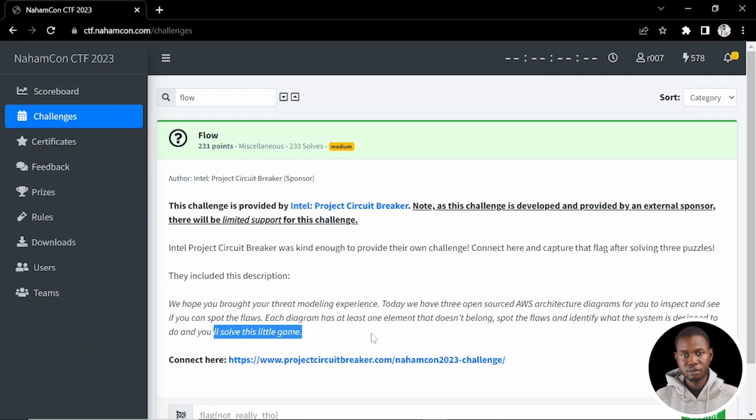Now we know that we are expected to do 2 things: spot the flaw by identifying at least one element that doesn't belong in the diagram, and identify what the system is designed to do. What we're going to do without wasting time is to right click on the link and open it in a new tab.